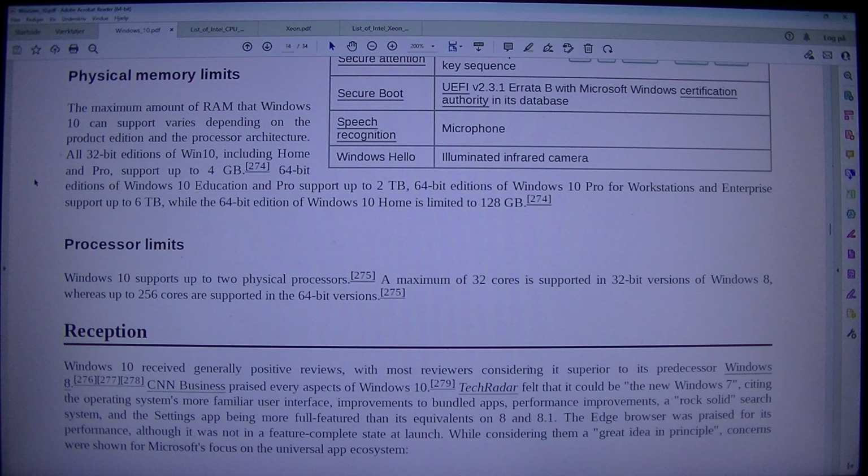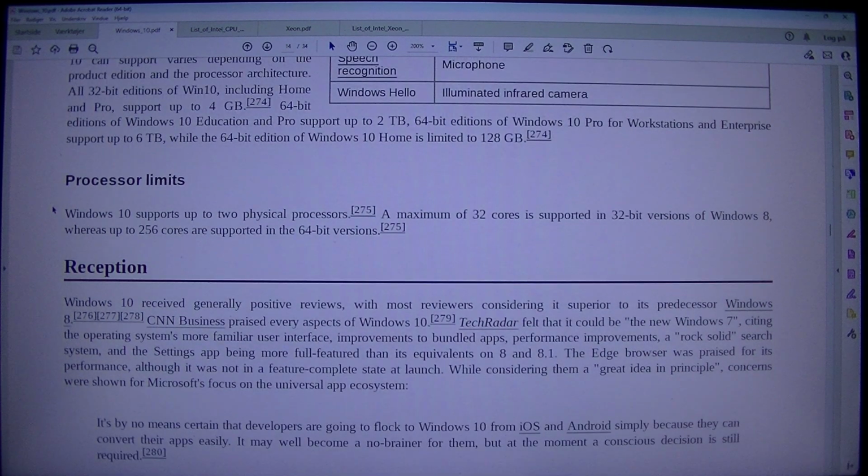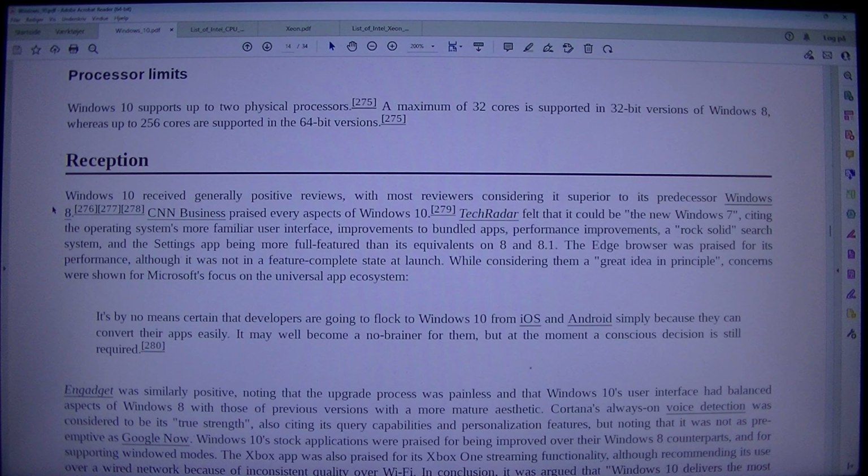Processor limits. Windows 10 supports up to 2 physical processors. A maximum of 32 cores is supported in 32-bit versions of Windows 10, whereas up to 256 cores are supported in the 64-bit versions.